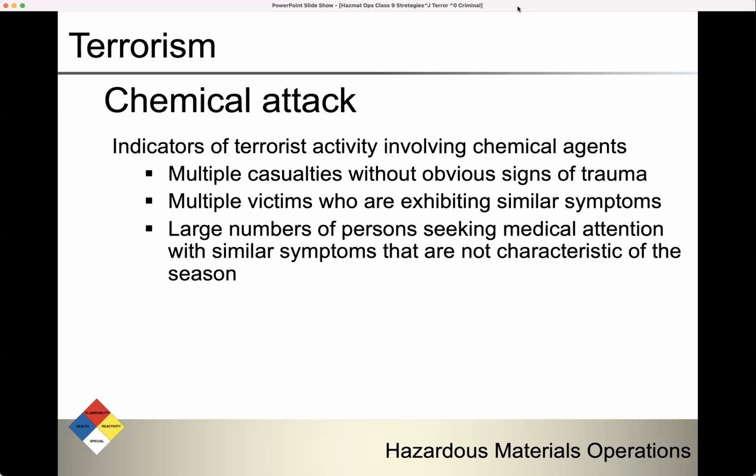Multiple casualties without obvious signs of trauma, multiple victims who are exhibiting similar symptoms, and large numbers of people seeking medical attention with similar symptoms that are not characteristic of the season.